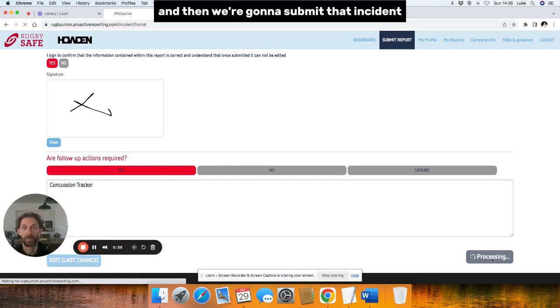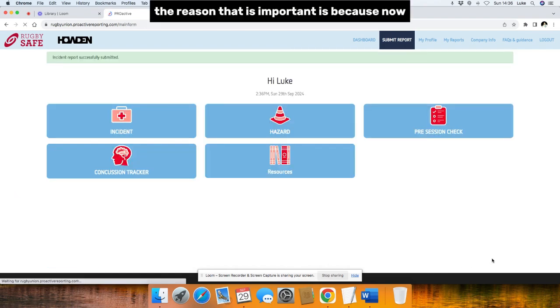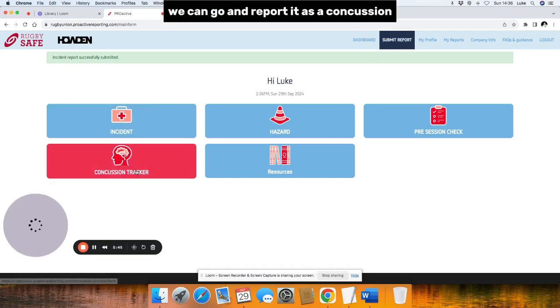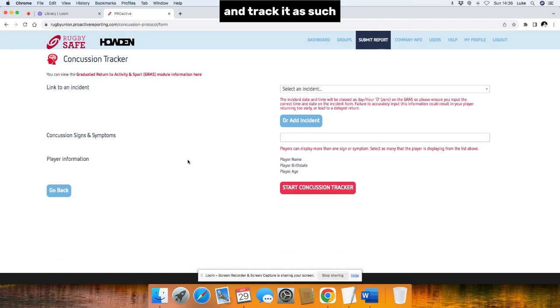And then we're going to submit that incident. The reason that is important is because now at this stage, we can go and report it as a concussion and track it as such.